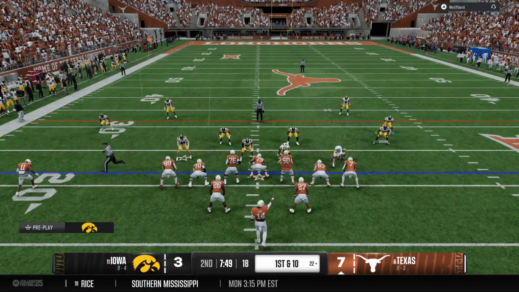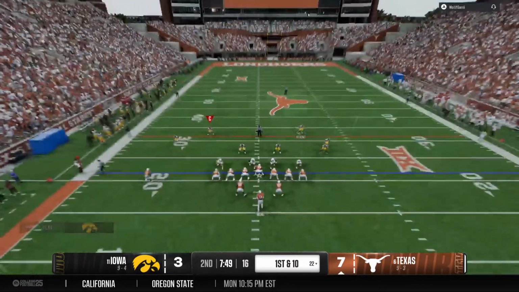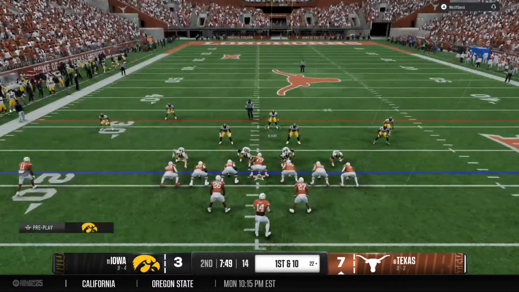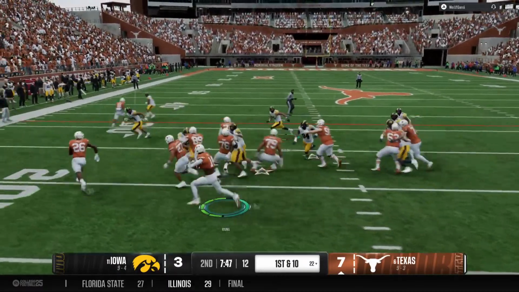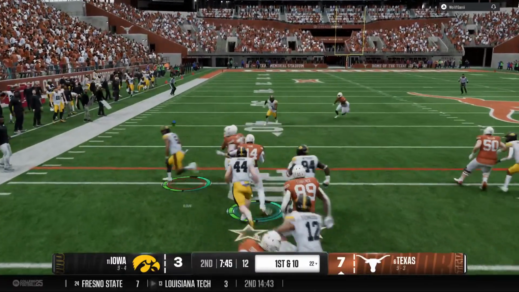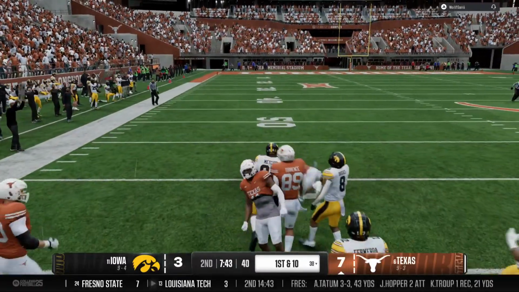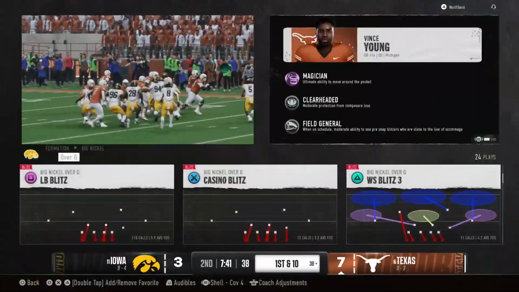Offense takes the field. In the last possession, the defense just had no answer for this powerful ground game. Let's see what they can do this time. That's a designed quarterback keeper. That'll pick up a first down. They'll spot it at the 38.